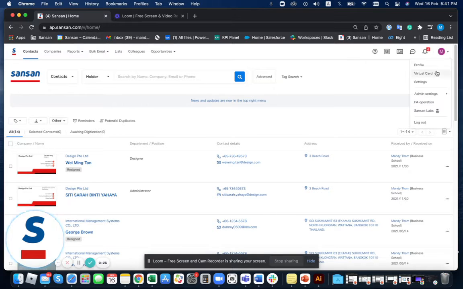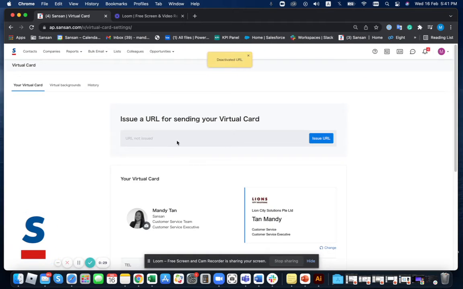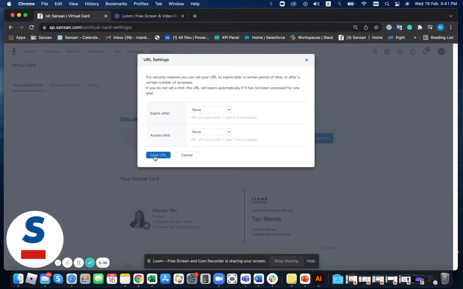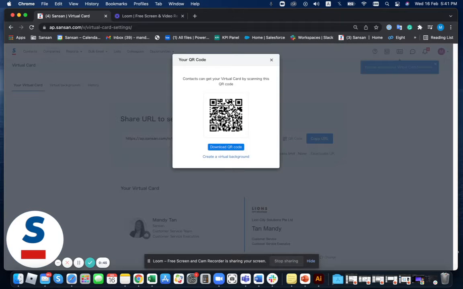Go to your profile, click on virtual card, and you will see "Issue a URL for sending your virtual card." Click on issue URL, and the URL will be provided. You may click on your QR code, download it, and embed it onto your email signature or anywhere convenient for you, to get your customer to scan the QR code to exchange your virtual business card.